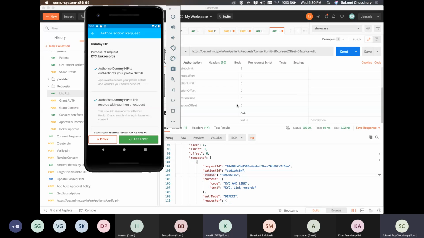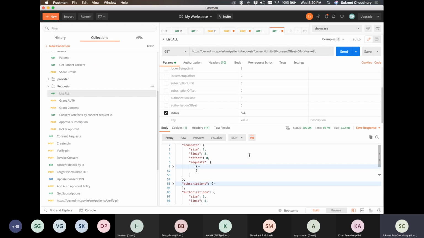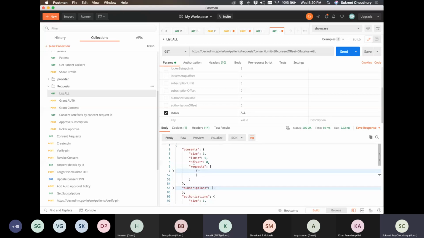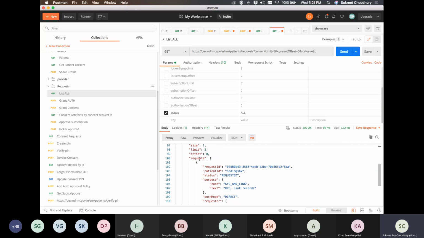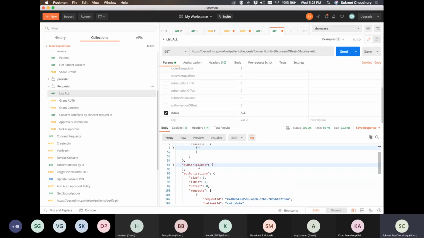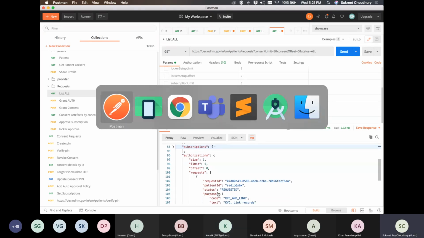Right. So the API for getting these requests is a combined one, but the individual approvals and denials are separate APIs. Also please note one thing, this API is paginated, but at an individual level. If you see, consents has a size, a limit and an offset, right? So individually consents and all the subparts like consents, authorizations and subscriptions within the API can be paginated.